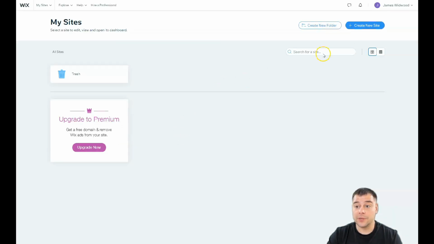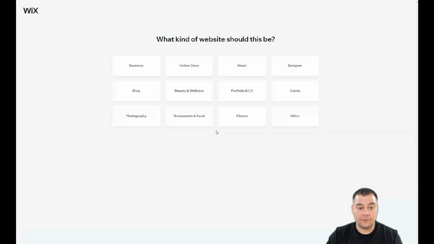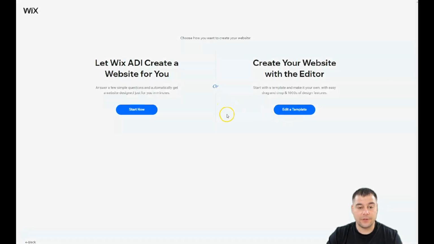That's how it looks from inside, and you need to press create a new site. The platform itself will ask you to choose one of the options: what kind of website should this be? Like business, online store, music, designer, and it will help you edit all the things. Actually, I'm gonna press other, because it doesn't matter for this case.